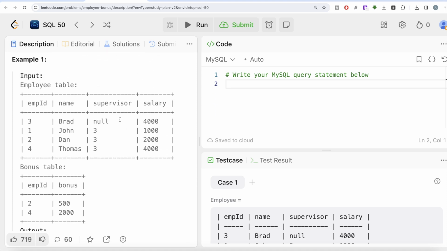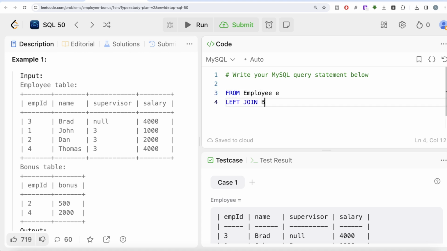Since in the output we need the name and also the bonus part, we need to perform a join. And secondly, we should perform a left join, keeping the employee table on the left and the bonus table on the right, because we need the names of all the people irrespective of whether they have a bonus or not. So what we can do is, from this table called employee aliased as E, left join the bonus table aliased as B on, and here we establish that employee ID is the primary key for this table. Employee ID is a reference key or a foreign key for the bonus table. So we can use the employee ID column to join these two tables. So E dot employee ID is equal to B dot employee ID.